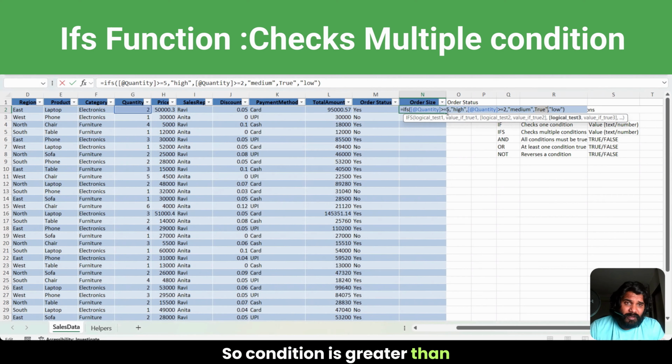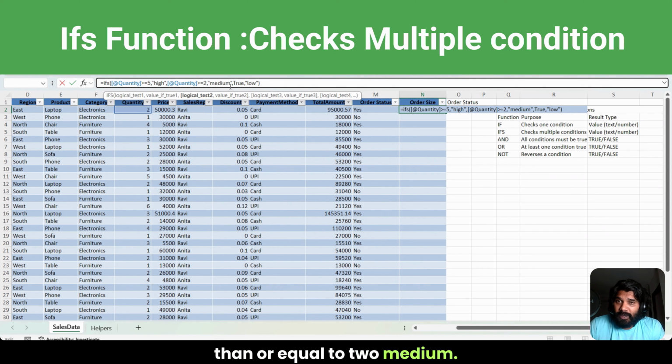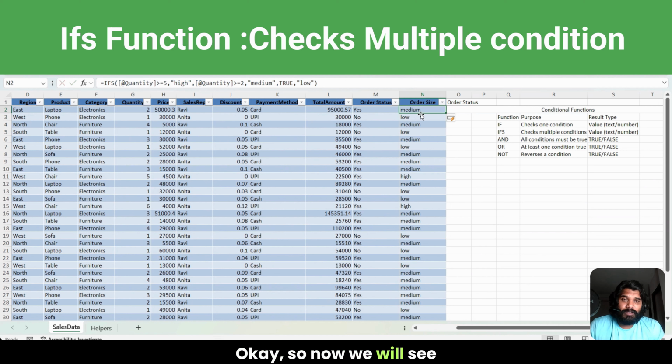So the condition is greater than or equal to 5, high; greater than or equal to 2, medium; and for the rest we don't want any. If any of the conditions is true, print that, otherwise print low. Now we will see what kind of customer he is. Is he a medium purchasing customer, a low purchasing customer, or a high purchasing customer? That is about the IF statement when you have more than 2 conditions.